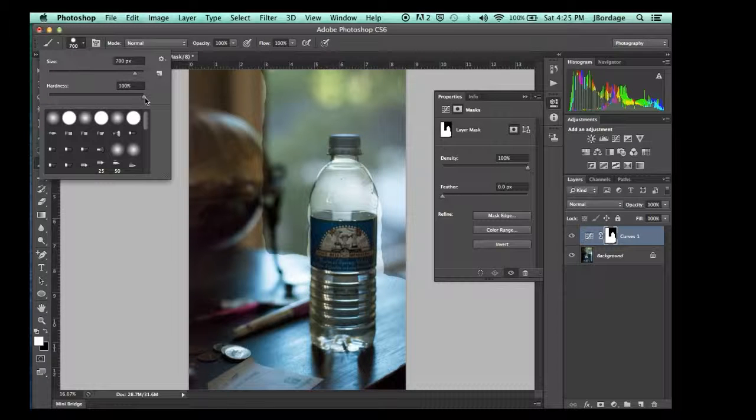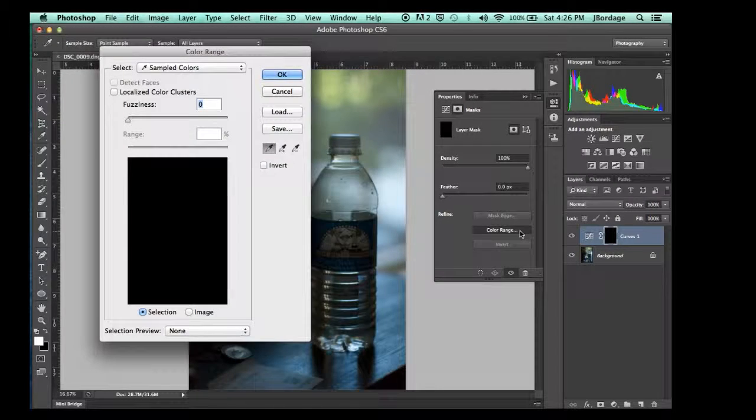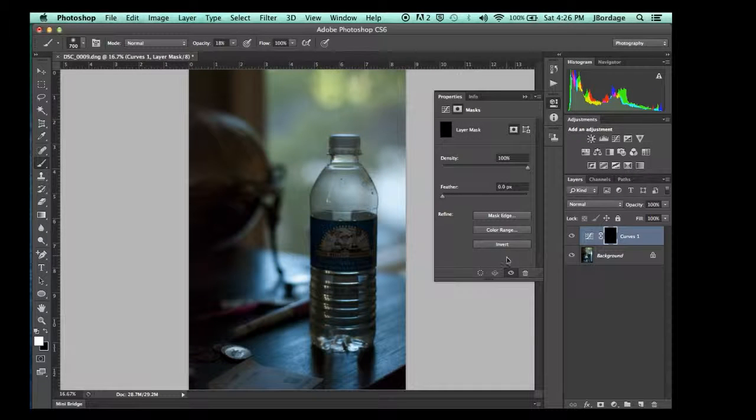I'm going to take the hardness of the brush and move it all the way to 0, making it nice and feathery toward the edges. And I'm going to take my opacity and move it all the way down to about 18 or 19, something like that. To get to where I'm going, I'm going to just hit this color range button and click OK, and that just brings it back to a black mask.